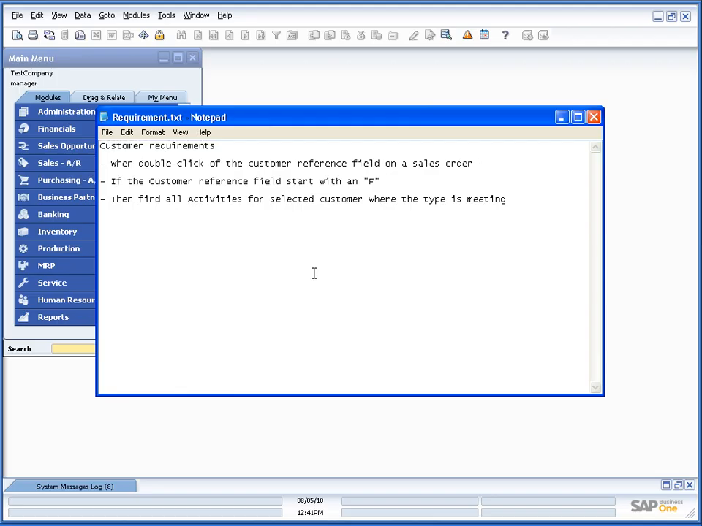So here I am in Business One, and here are the requirements that I will try to use in this sample today. My customer requirement is that when I double click on a customer reference field on a sales order, and if that customer reference field starts with an F, then I should show all the activities for that customer where the type of that activity is a meeting. Now I want to show you first how not to do it, and then how to actually do this in steps instead of trying to do everything at once.